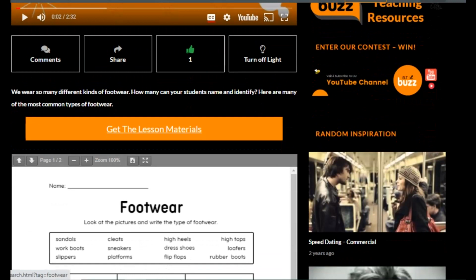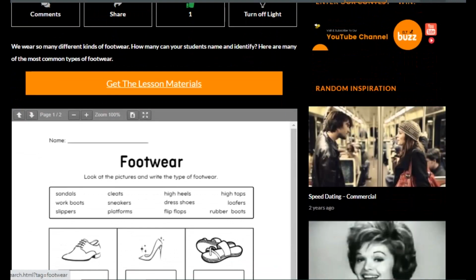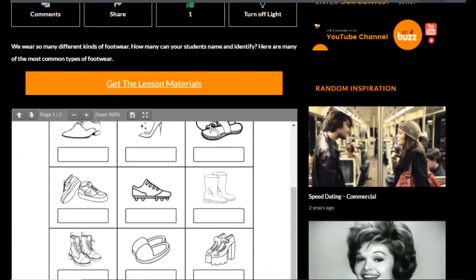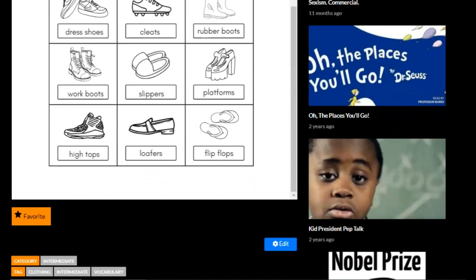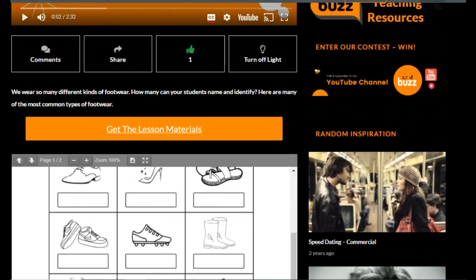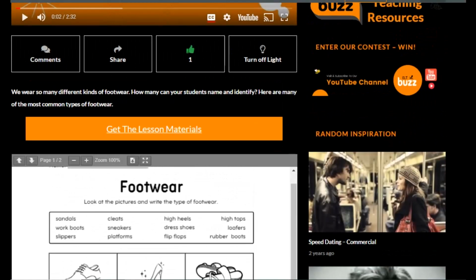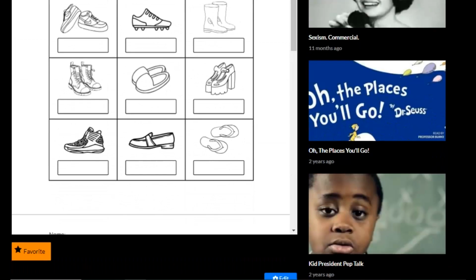This is where you get the lesson materials on ELT Buzz Teaching Resources. And we have an example of what you get in PDF. Not always the full thing. If you subscribe, you'll see this download button. If you're not subscribed, you won't see that download button unless it's a free lesson material.